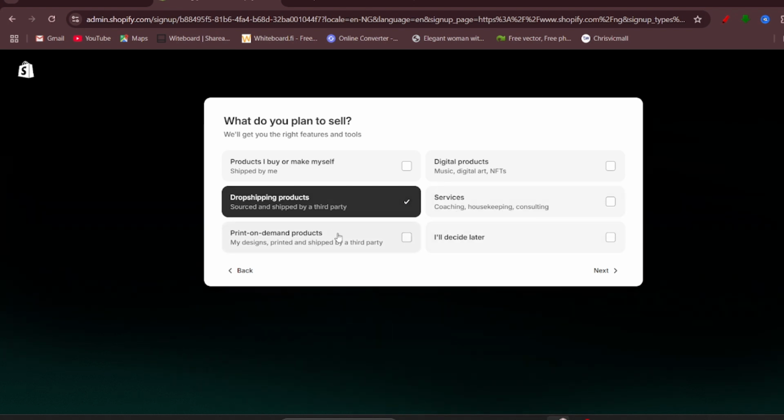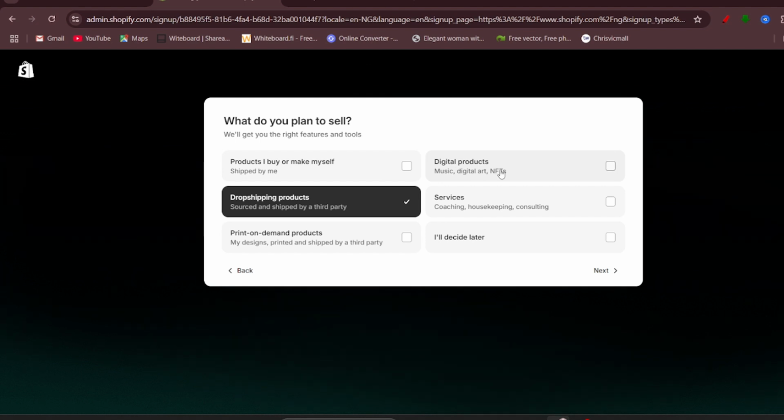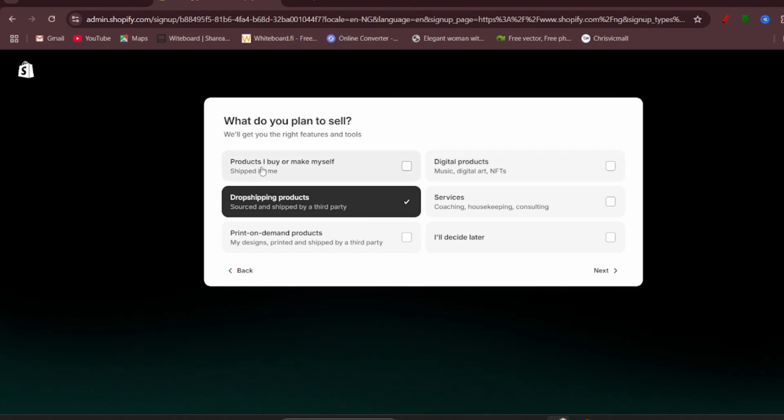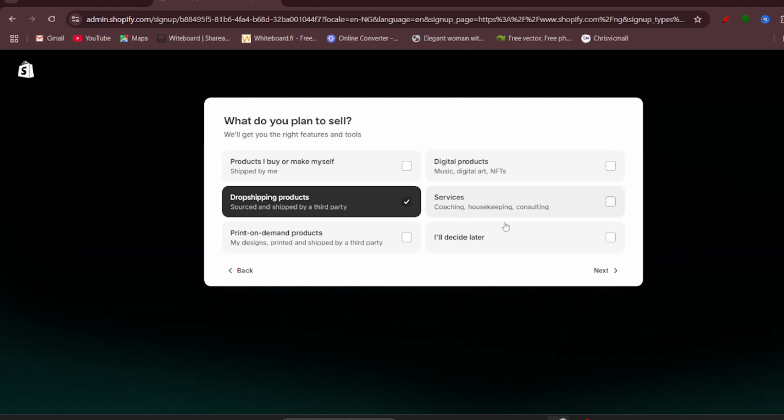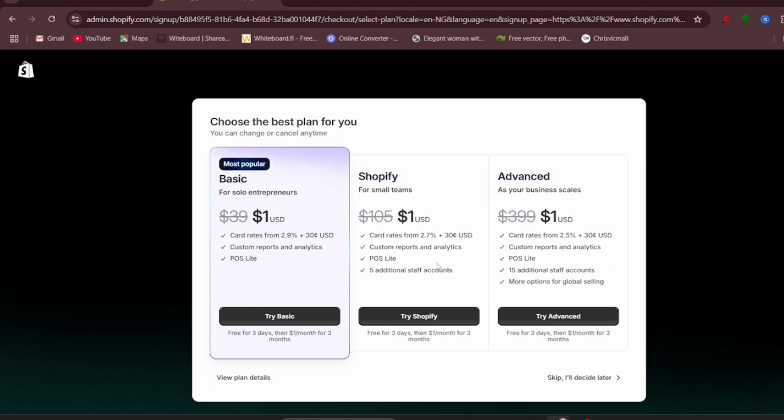And that's basically it. You could add other things if this is what you want to do. NFT, digital arts, products I buy or make myself, if that's what you're doing, but we're doing dropshipping, so we're clicking this. You click on next, and it's going to take you here. It's going to ask you which of the plans you want to opt in for. Is it the basic, which you end up paying $3 per month and $39 per month?